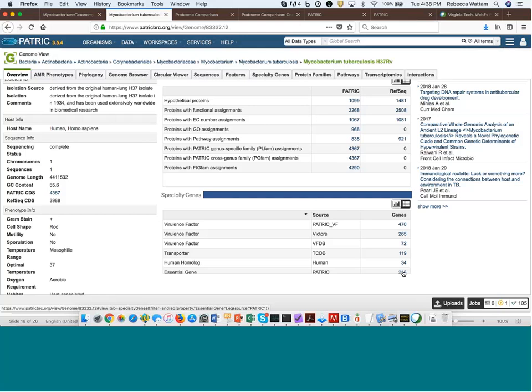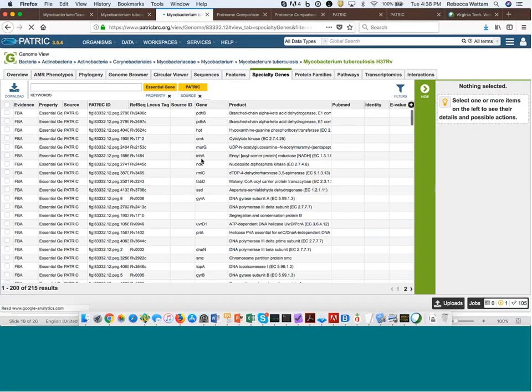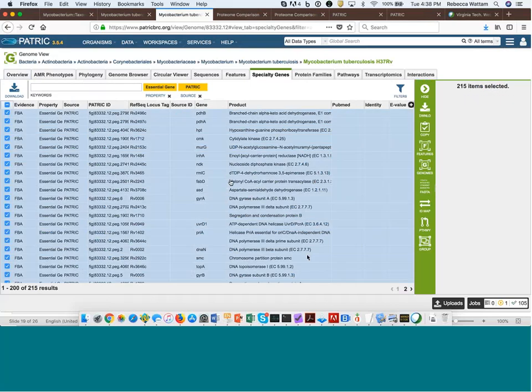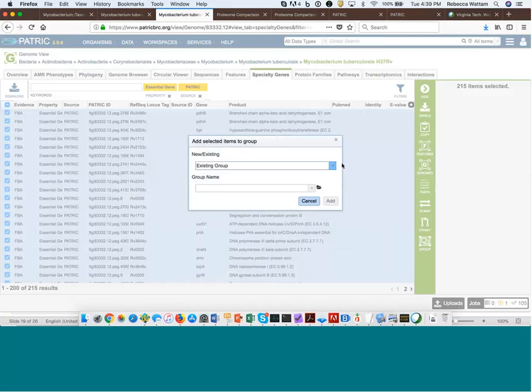To get to that, I could click on this number, that's 215, and that will take me to a table that lists all the essential genes in PATRIC for this genome. So I click up here and collect them all, and notice when I collect all 215 of them, there are a number of things I could do once I've collected them, but I want to create a new group. So I'm going to select that, and existing group, I don't want that, I want a new group, and so I'm going to call it Essential Genes H37RV, and I'm going to add that group.